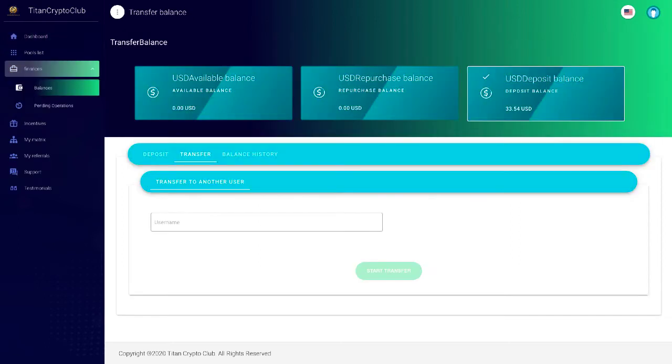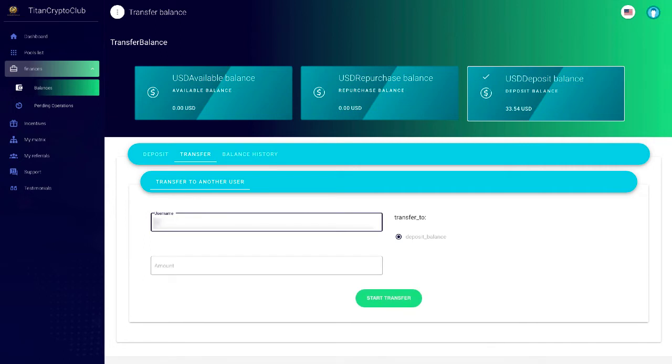So let's go back to the top level sponsor account and transfer to another user. I'm going to enter the name right here. And the transfer goes to their deposit balance. What's the amount that I want to transfer? I make it 15, okay, to be 100% sure that $14 will arrive in their account due to transaction fees that could be deducted from the amount.